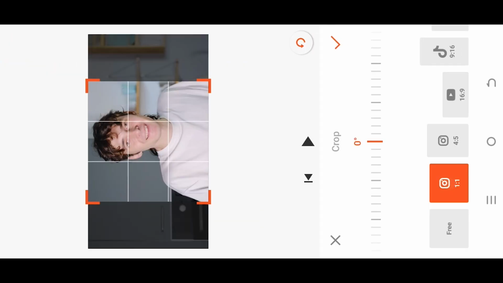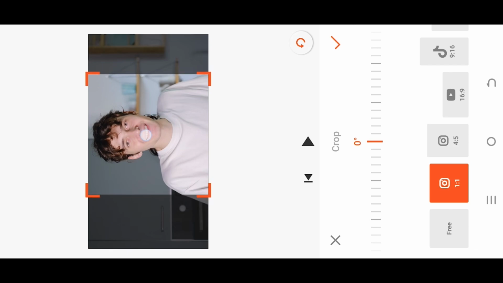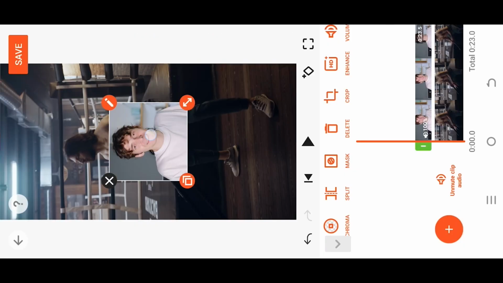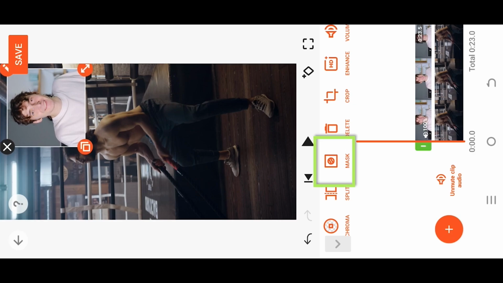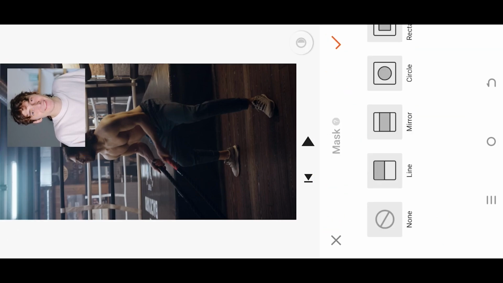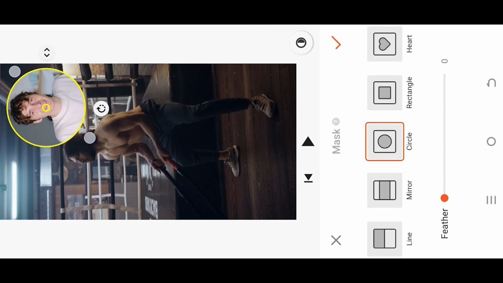select 1:1, confirm it. Now position the video where you like. Go to mask, select circular mask, adjust the mask size.